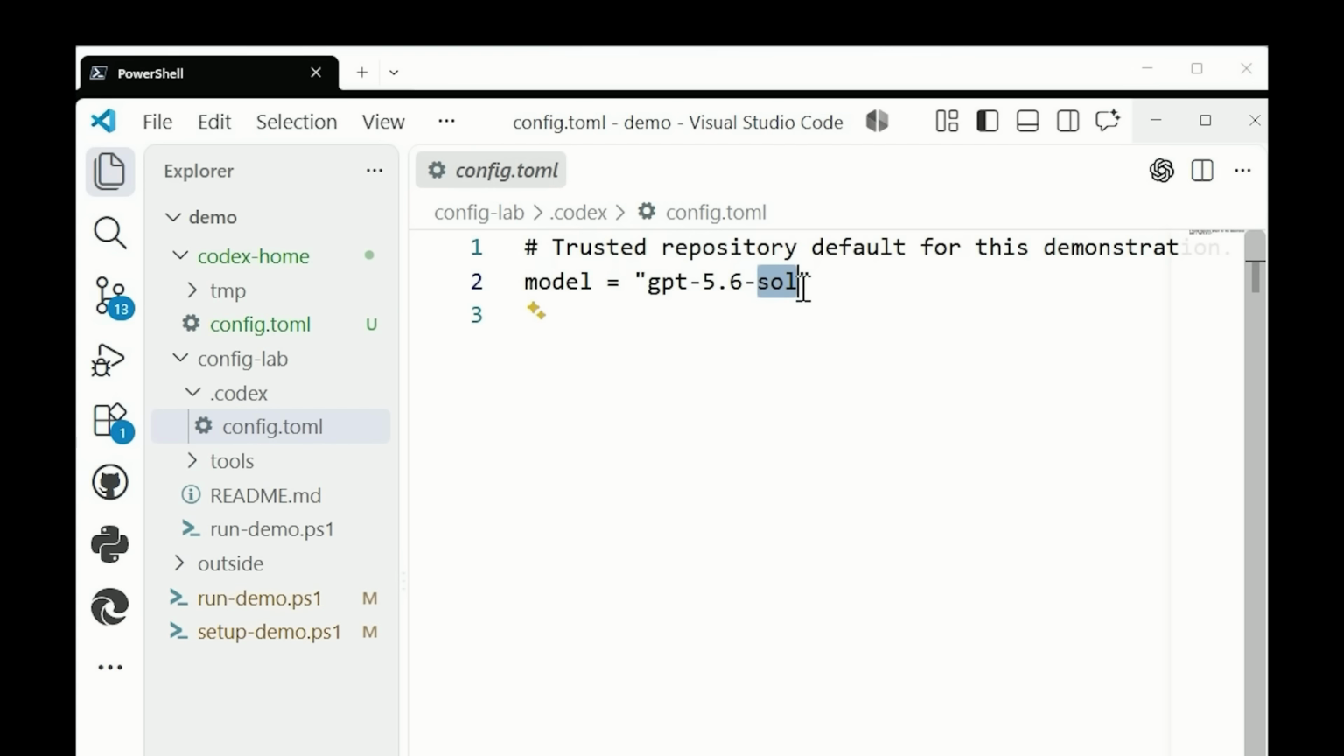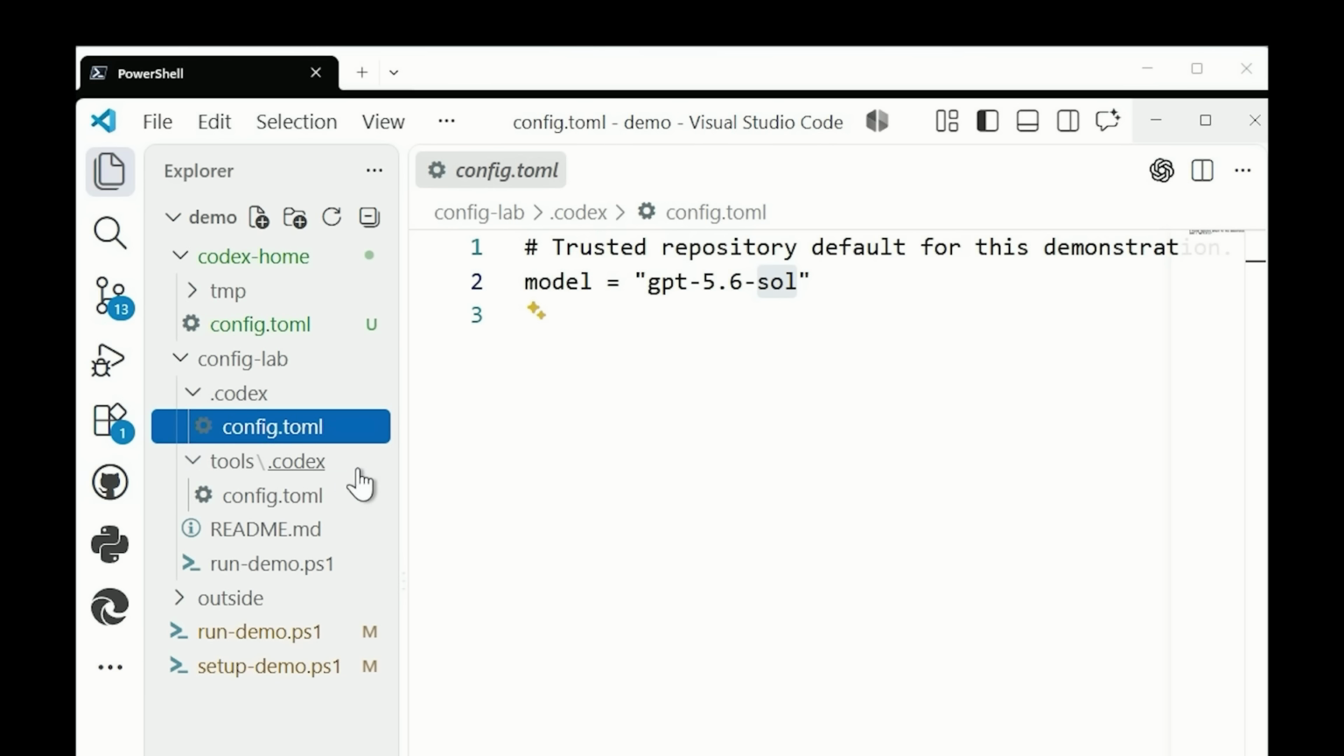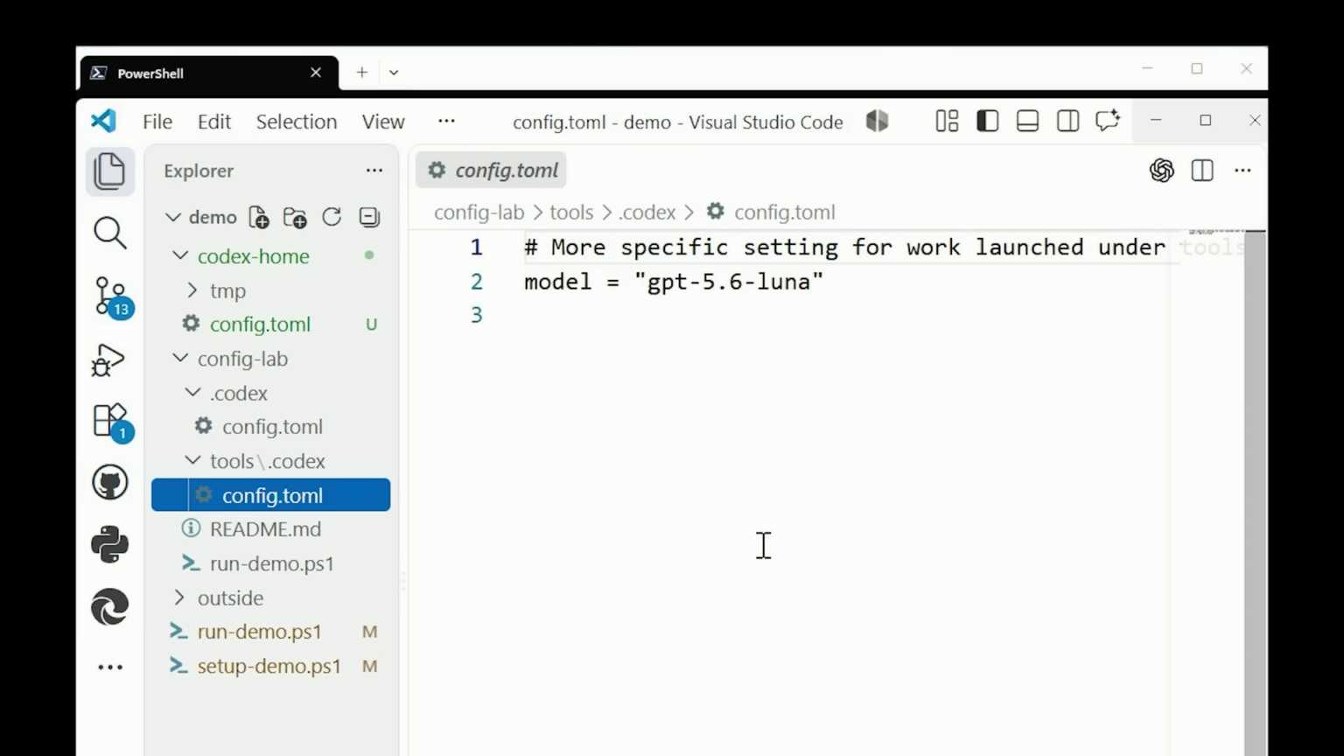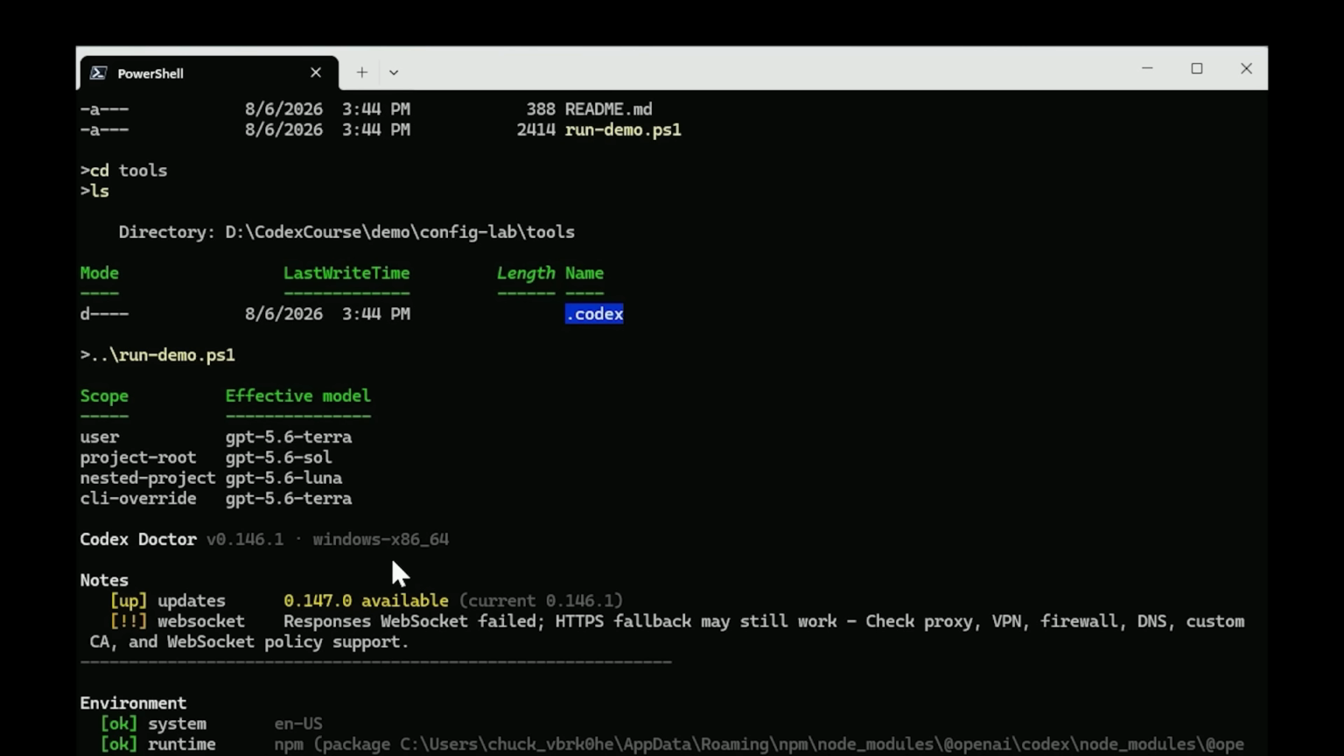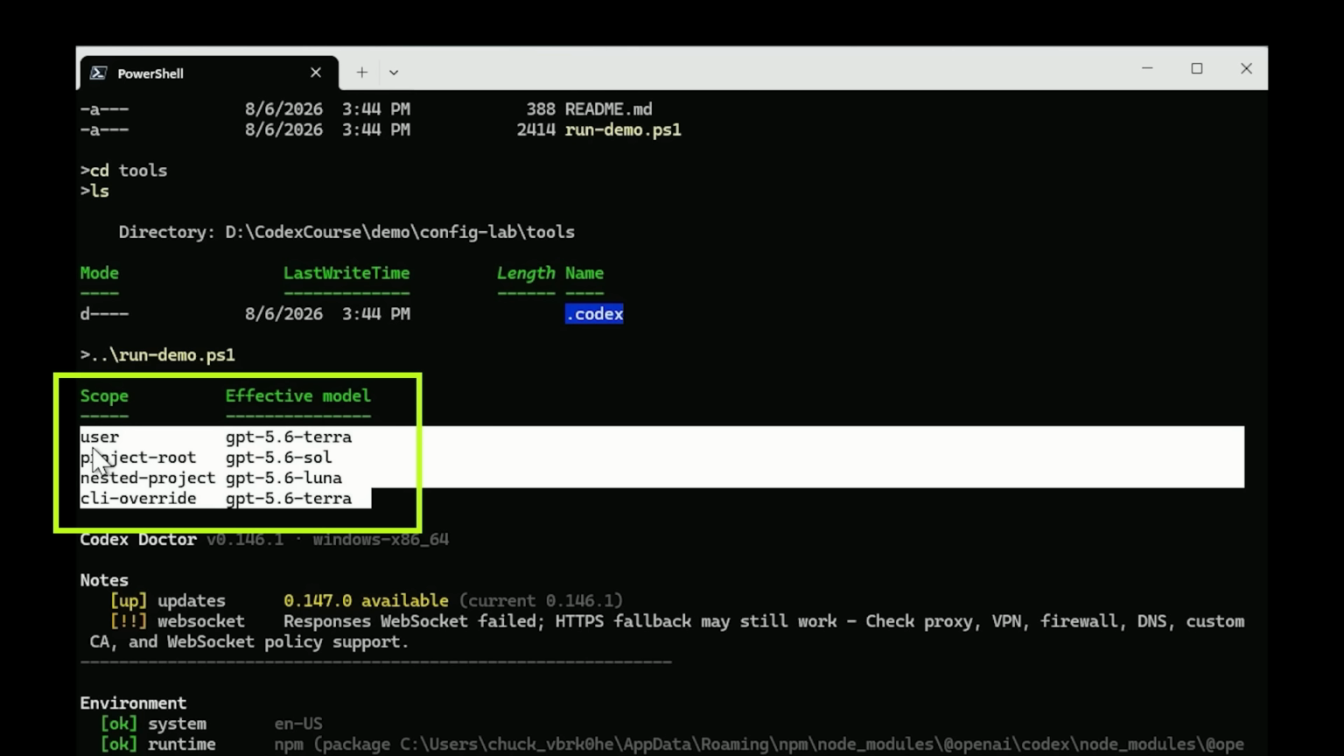We have a subdirectory in this repository called tools that also has a subdirectory codex with a configuration file. Here we set the model to Luna. Now, the run demo PowerShell, and I'm not going to go into the details of the internals of that. You can look at that yourself. But when we run that, it checks to see what model is used depending on what directory you execute your codex command from. So when we run that, we find that we get these models for output.